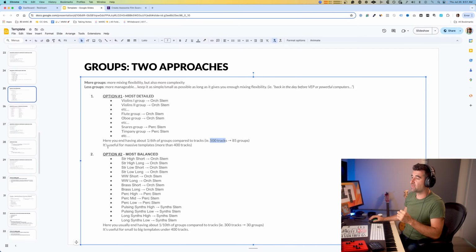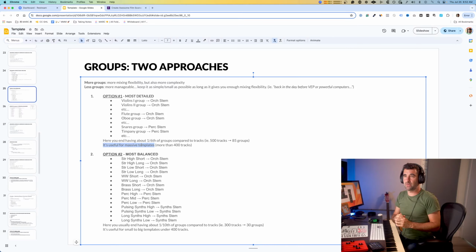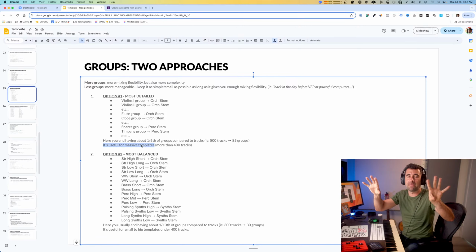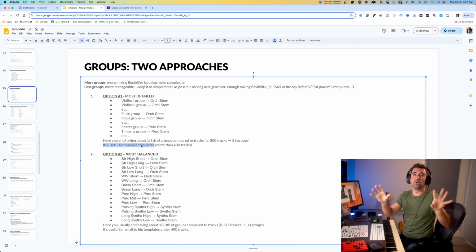And this is useful for massive templates, for really big templates, more than 400 tracks. It's the type of template for the type of composer who wants to have it all in the template, right? That composer who has multiple libraries and has all the libraries loaded in the template, and generally is using VE Pro, multiple computers, that type of really, really big template, where it's more important for you to have it all available. Almost everything that you own is loaded there. And it's that kind of template.